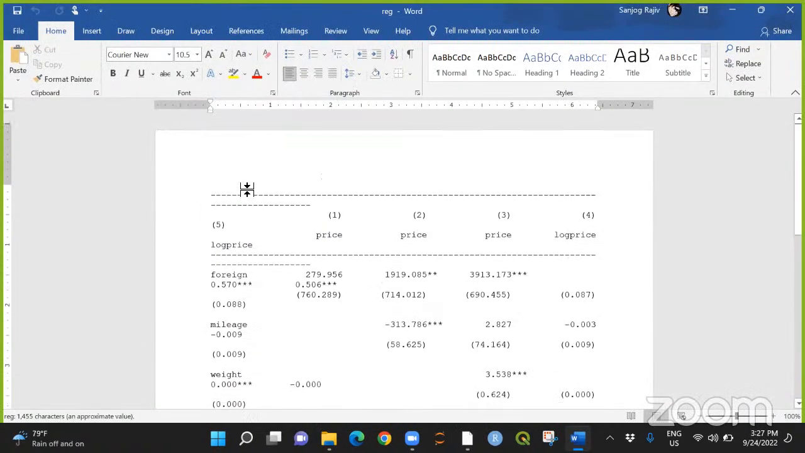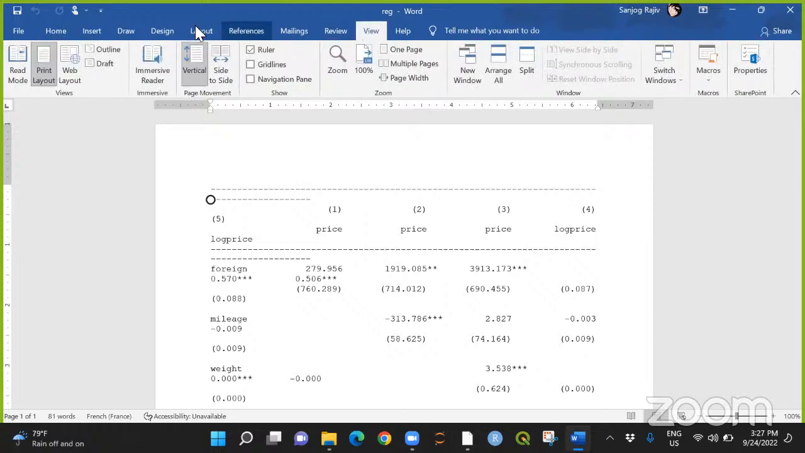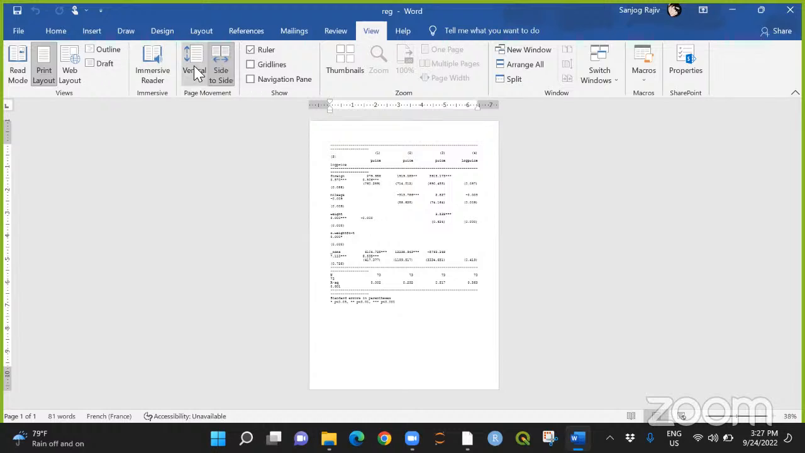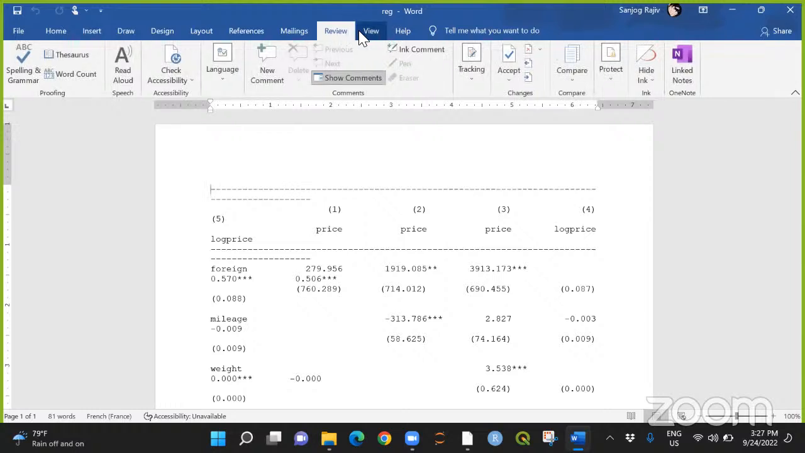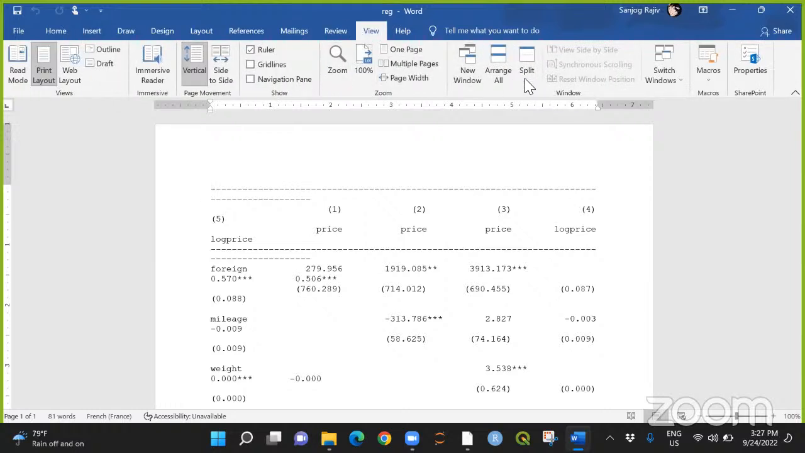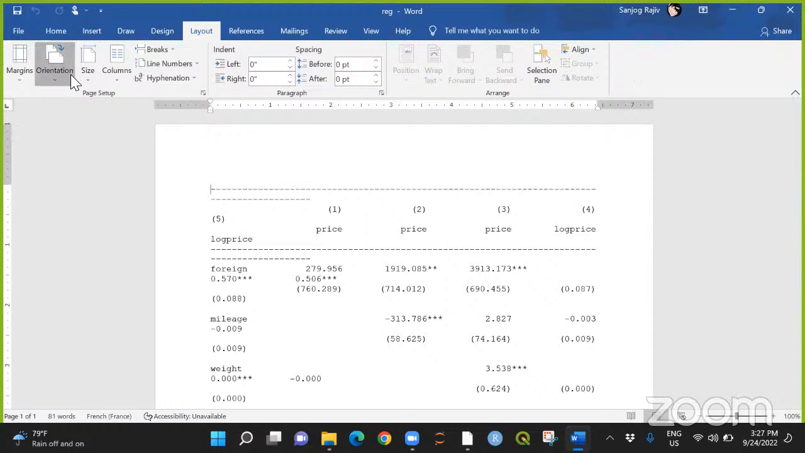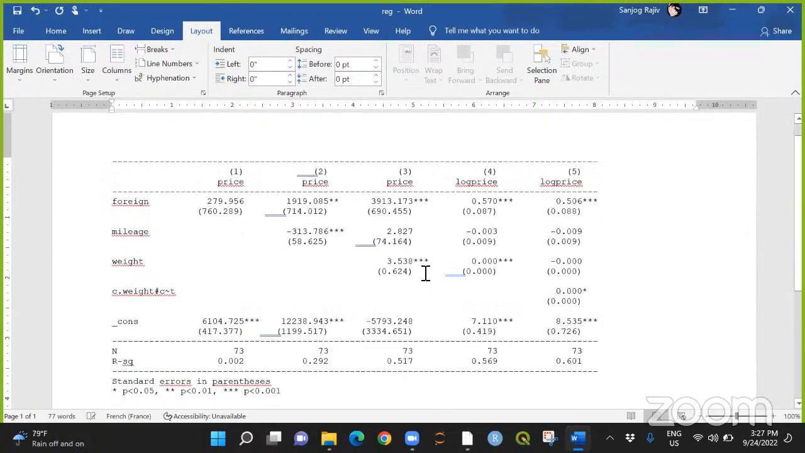Maybe you want to see this view. How do I change the page layout? How do I change the layout? Okay, cool. So I just change the orientation and, yeah, you can see this. This is how you want to present data. So this is price, this is price, this is price, this is log price, log price. So these are the dependent variables. This is how you see it, right?